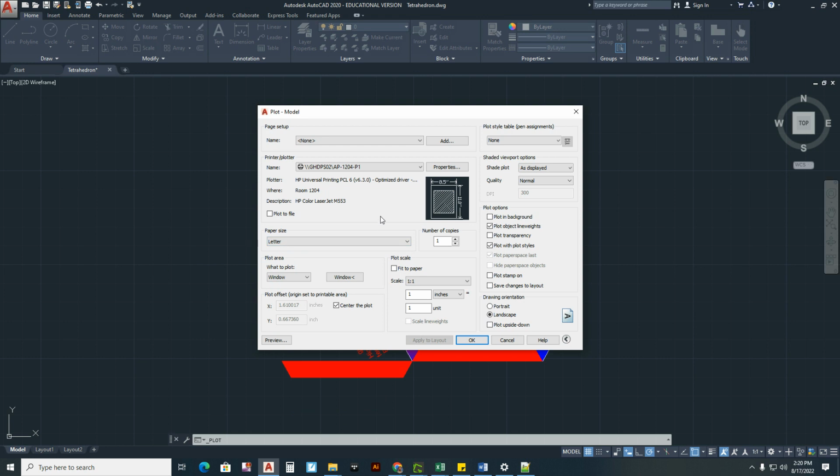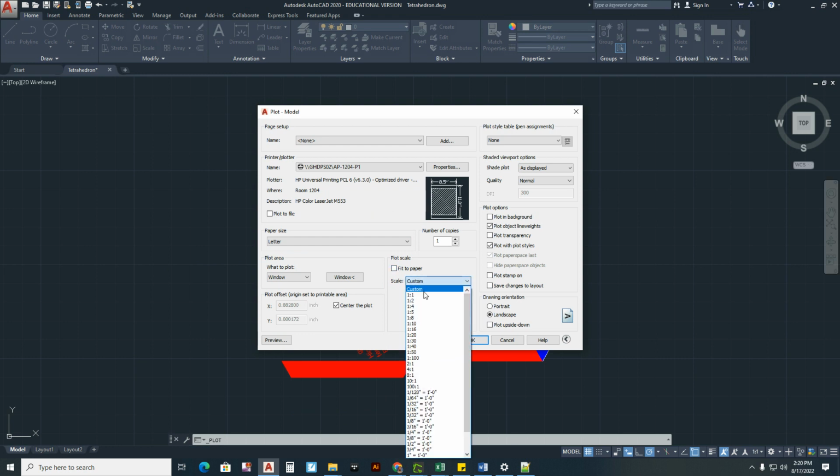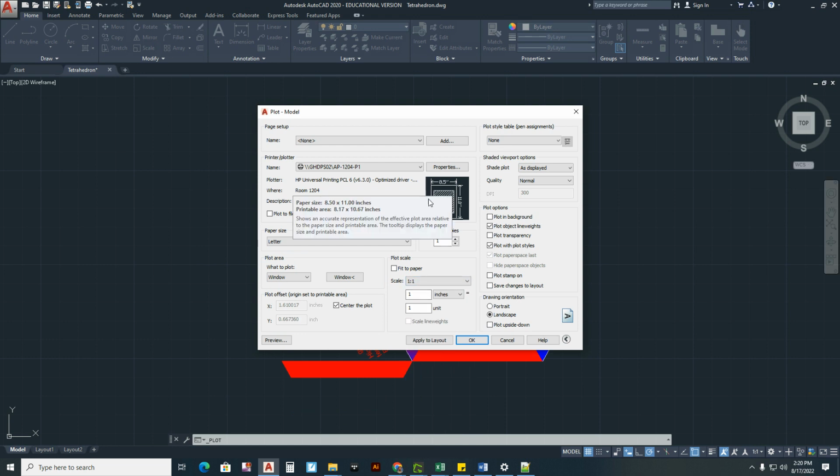The next thing is plot scale. The default is fit to paper like this. You want to take that off and choose 1:1, since we drew our object to size when we created the object.